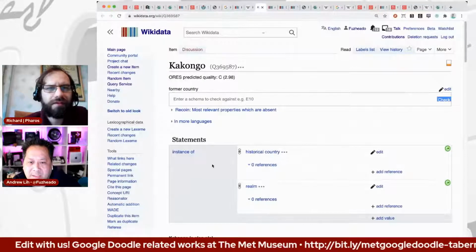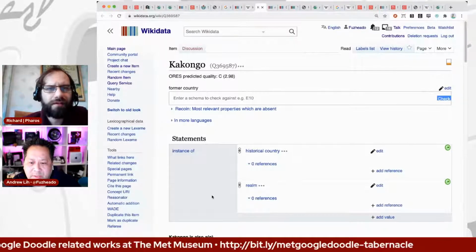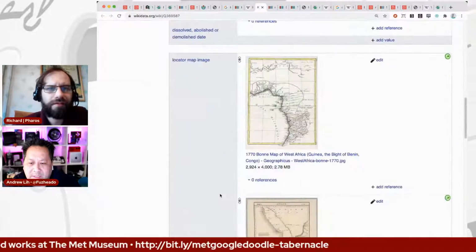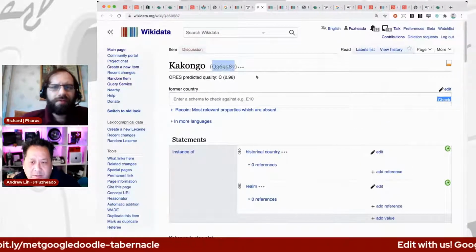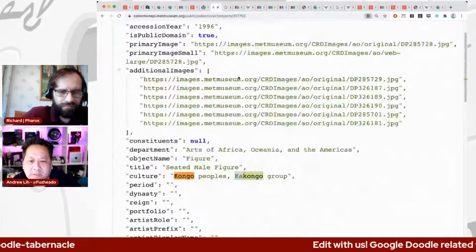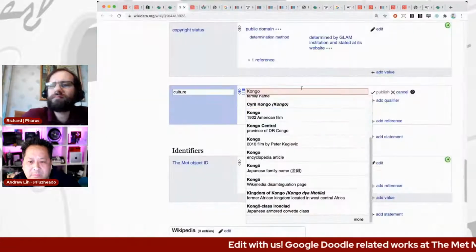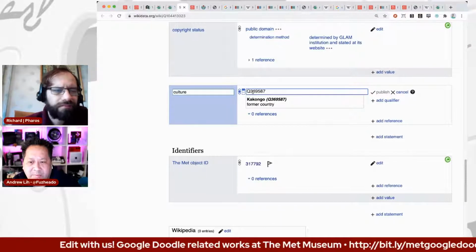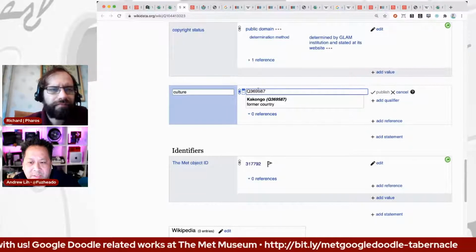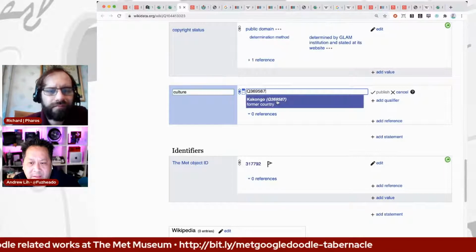But Kakongo seems to be the right culture, former country. So let's see. Let's make sure we put that as the culture of. And as Richard said, sometimes we just want to go hyper precise and put the Q number in, so we don't even risk getting confused, right?